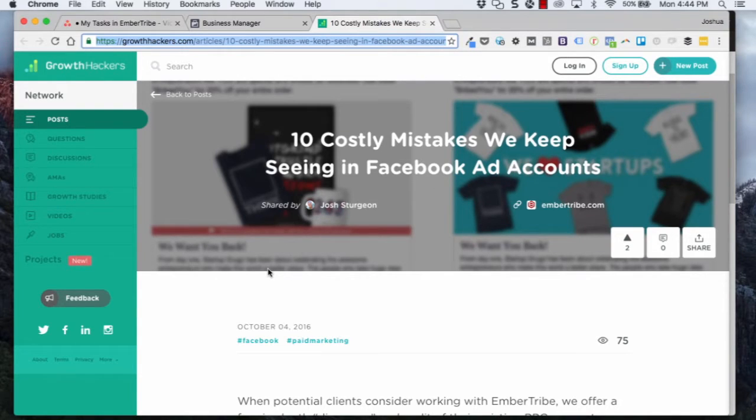You can repeat this process for Reddit, Hacker News, inbound.org, whichever bookmarking communities make the most sense for your audience.